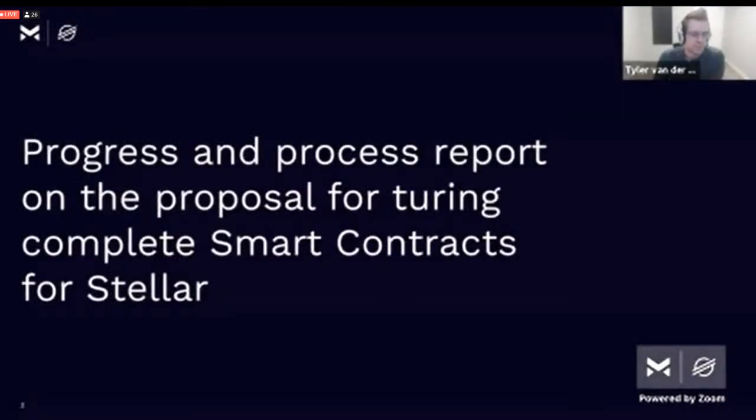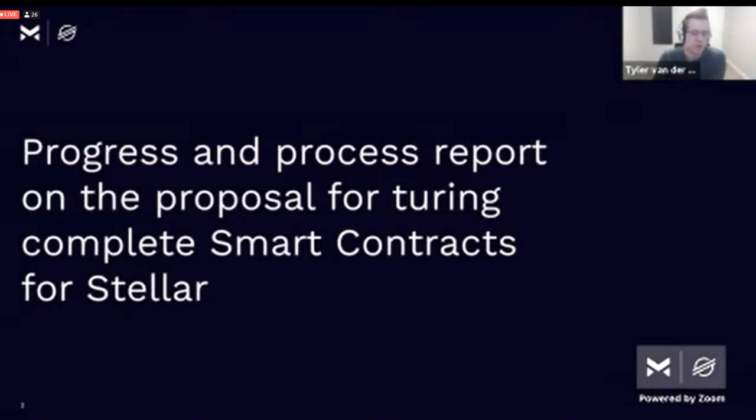All right, so progress and process report for the proposal for Turing-complete smart contracts for Stellar. This is actually going to be one of the only times that I say the word smart contract in this talk, and this is primarily because the idea of smart contracts is a bit loaded, and I'd rather not have to swim too much through the definitions or terminology that's around smart contracts, and instead focus more on what exactly we've built and why it's important for the Stellar blockchain.